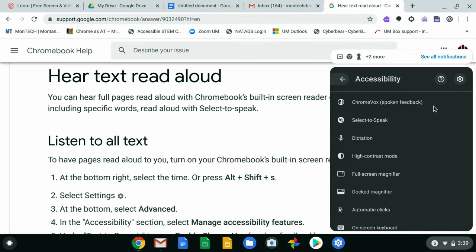ChromeVox is designed for a user who is blind or has low vision, but it can also be really useful for a student with a learning disability that needs text read out loud. And Select to Speak will only read text out loud that you select. So that can be useful for somebody with a learning disability, but is not going to be useful for a student who has low vision or is blind and needs everything read out loud.